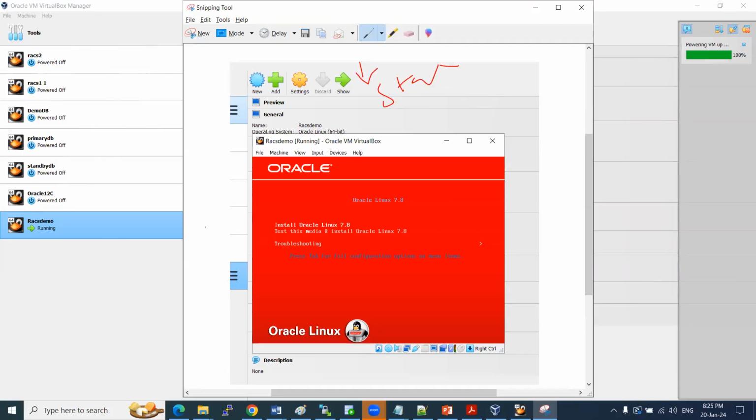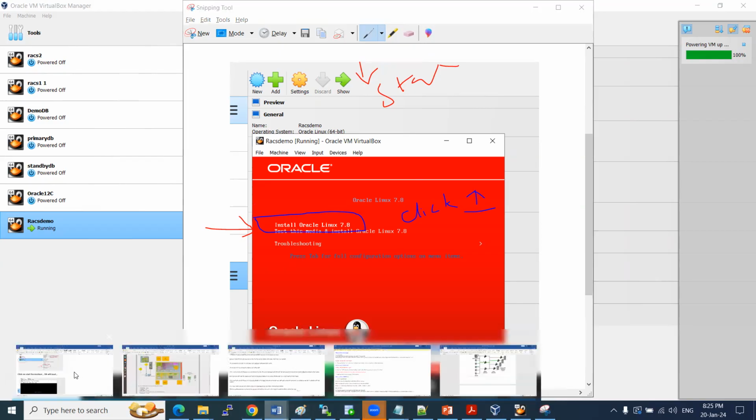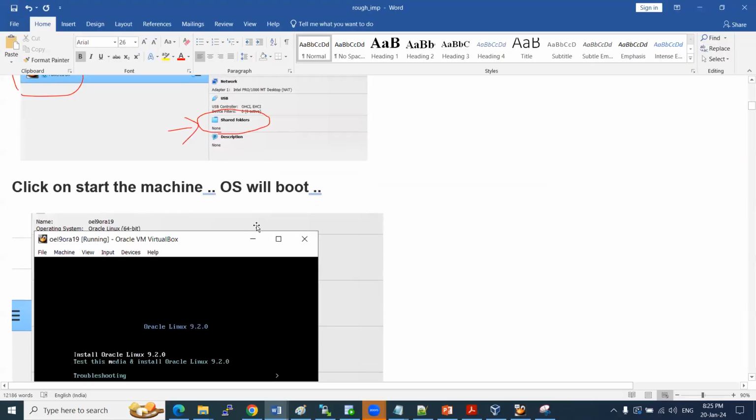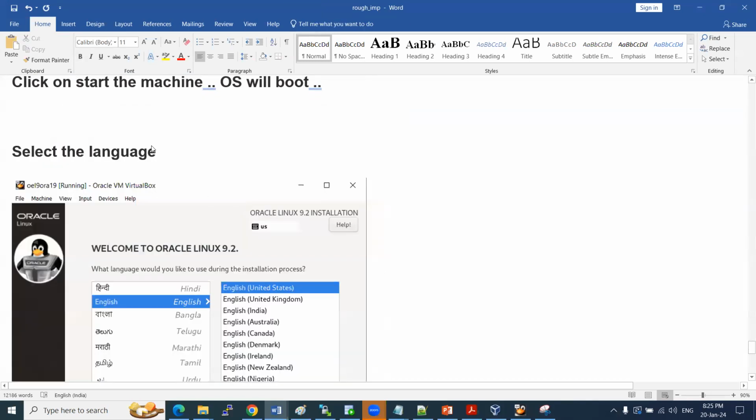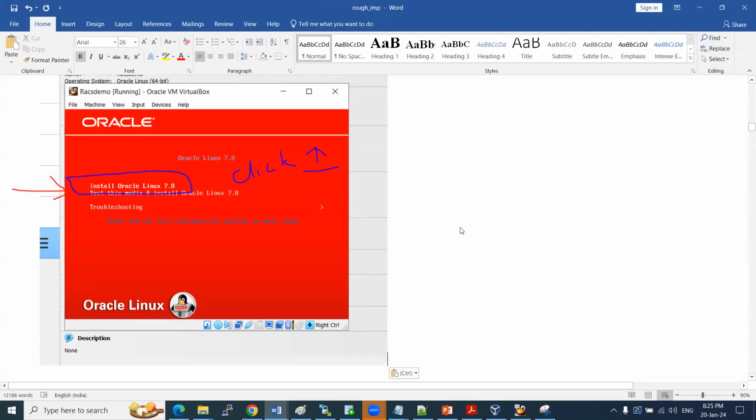Select this one. Okay. If I can change the pen, blue pen is fine. Select this one. Click the up arrow. We can select it. Okay, that's it. See here, the OS 9 image is there, but we are using Linux 7. So I'm going to select this.